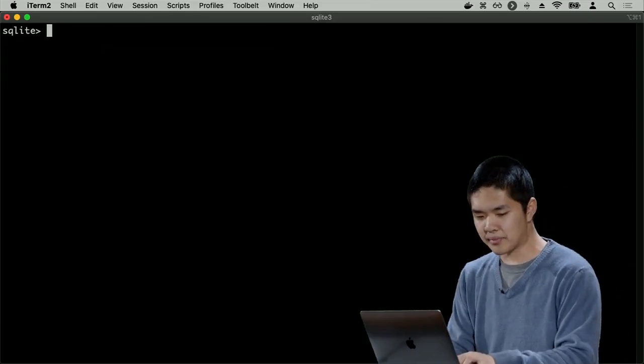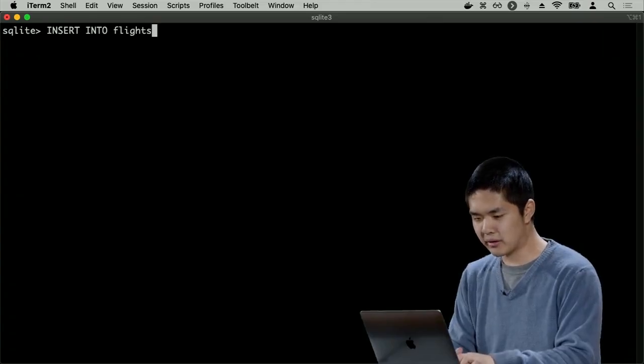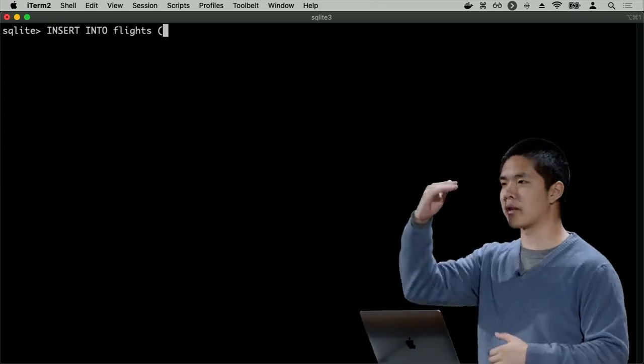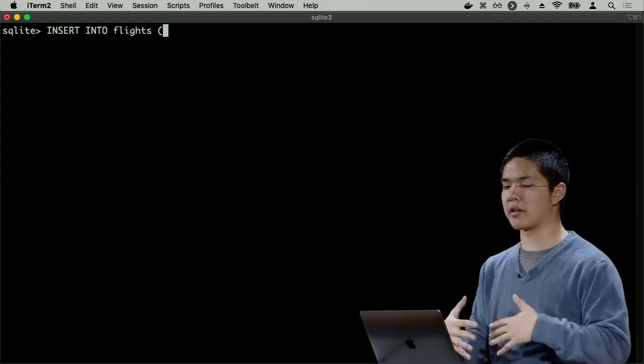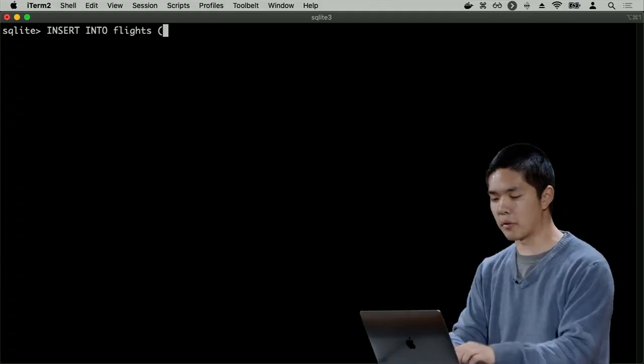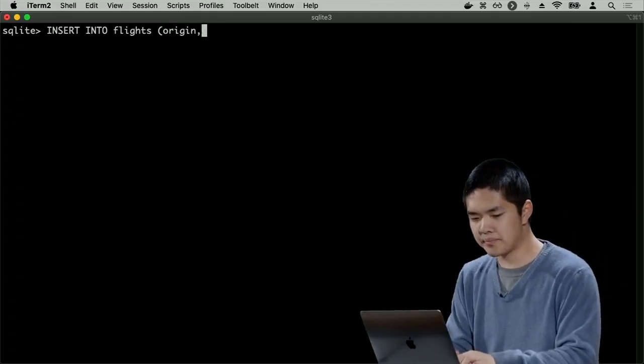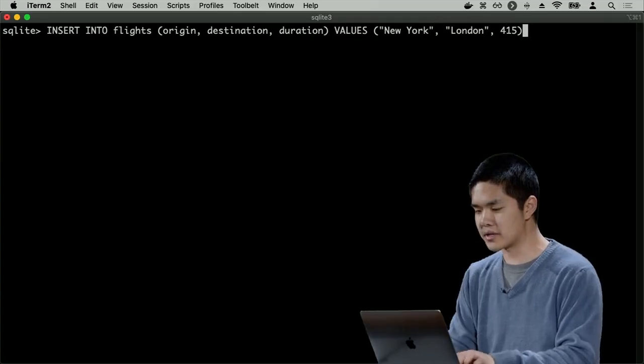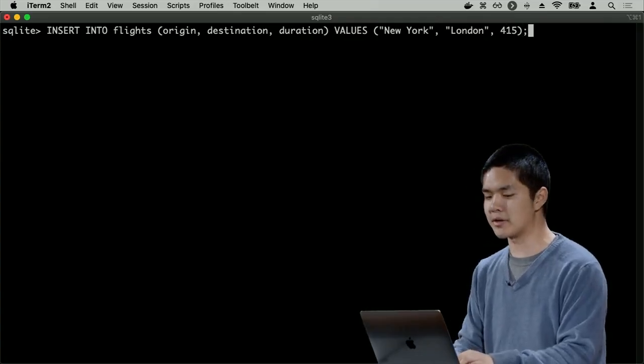But now I could say something like insert into flights. Then I'll provide in parentheses the names of the columns. On the slide a moment ago, I showed this on multiple lines. That was just for visual sake. These commands can be entirely on one line if we would like. So I can say origin, destination, and duration, and then provide values. I can say, let's add New York to London, and I'd like this flight to have a duration of 415 minutes.